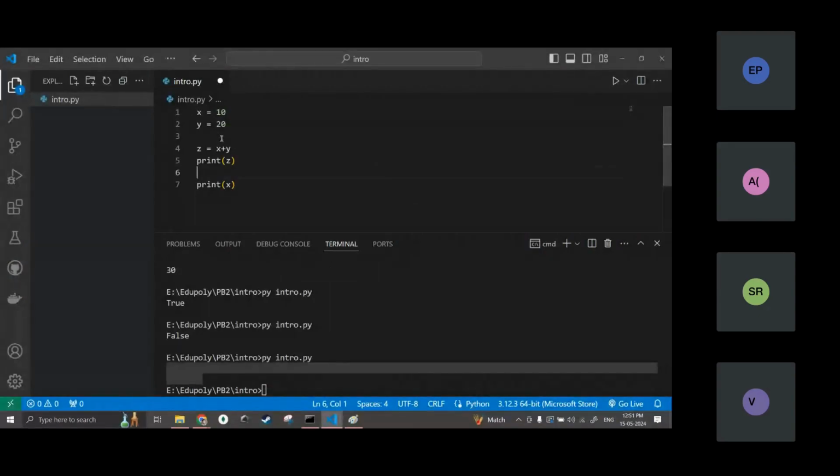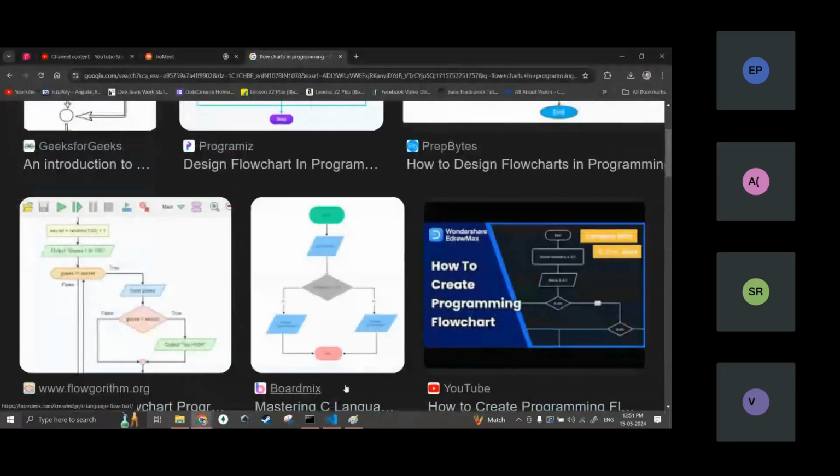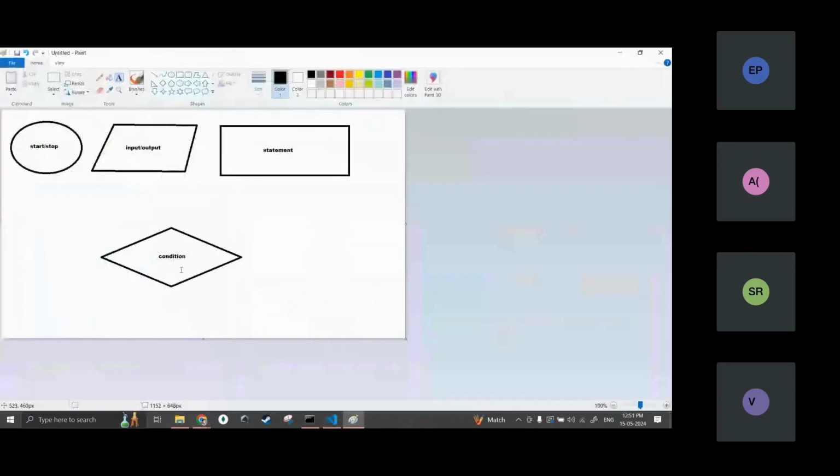How do you check a number is positive? If it is greater than 0. If y is greater than 0, then do these two things, right? So that thing is known as a condition. So using these four shapes, I think we will be able to do all our coding. Okay, this is our main agenda.